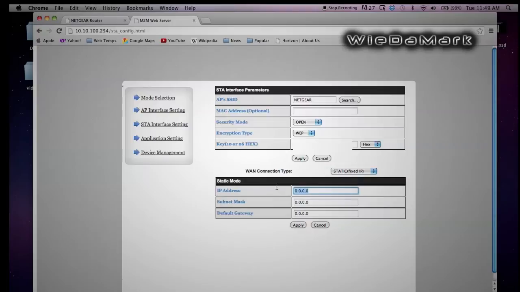Now, remember that open IP address I told you to write down? This is where we put it in. It's going to be 192.16... Now, the open one is going to be 9 in our case. So then in the subnet mask, I'll just put a default subnet mask.